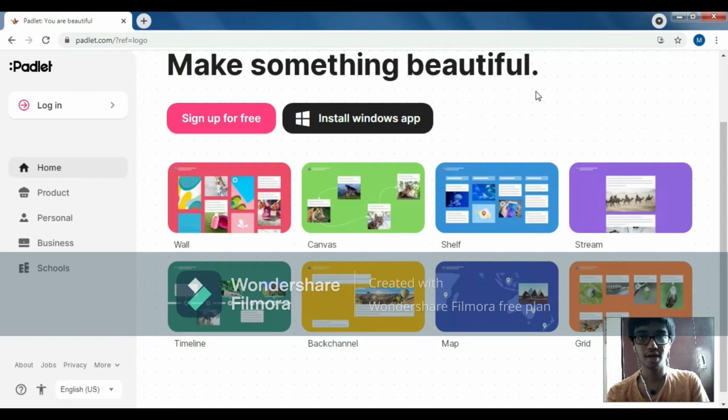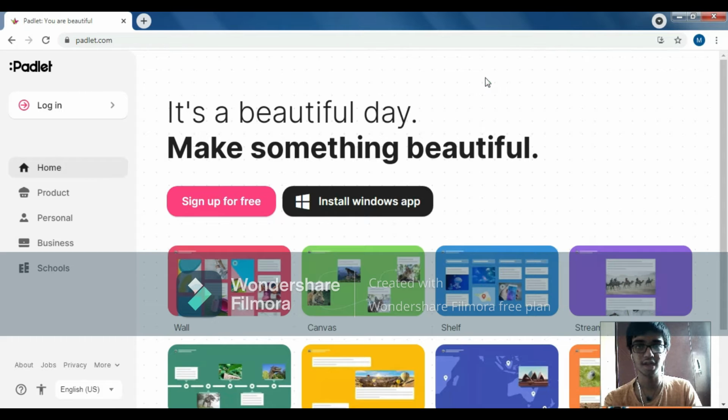And today I'm going to show you a site called Padlet, which was one of the most popular educational sites during the COVID-19 pandemic for sharing information as well as file uploads from students to teachers. And so, to access this very popular site, we'll have to create an account, which you can do by either signing up for free, or if you have a Windows 10 laptop, you can click install the Windows app.